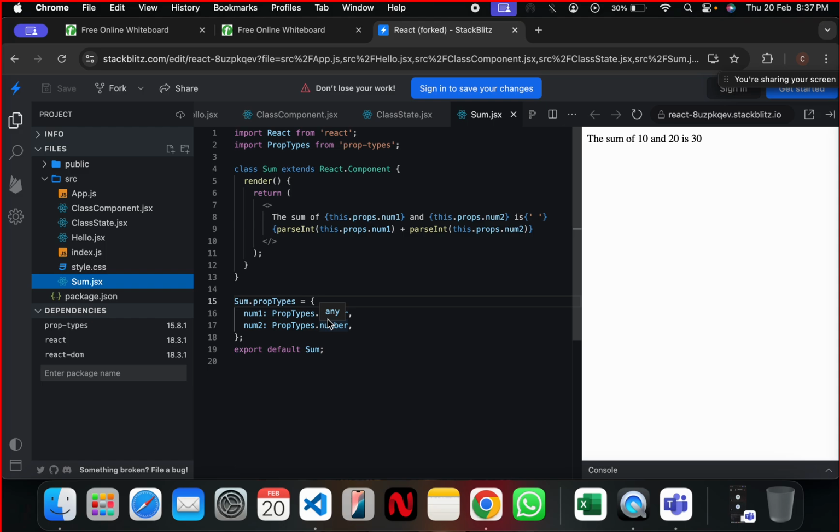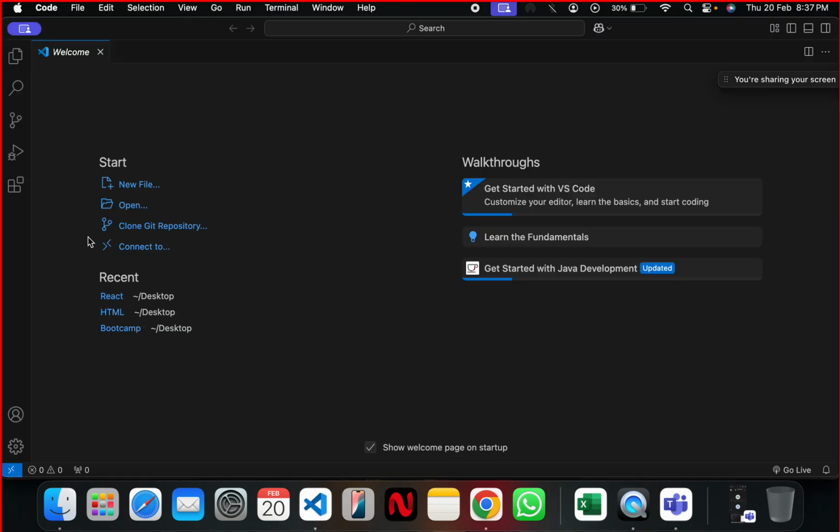So the thing is, in the sum, num1 is equal to num2. Sum.propTypes is equal to num1 is a number. It should give the error actually. I'm not sure about this editor, but usually it should give the error. One minute, I will do one thing.